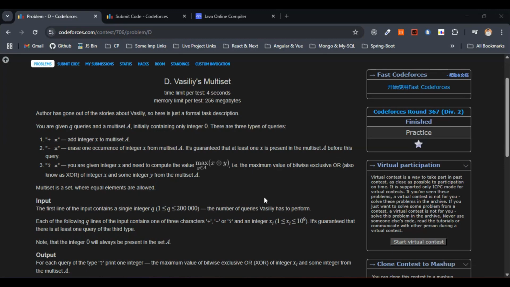And the query "? x" means that for a given integer x, we have to print the maximum value of x to the power of y, where y is any number in the multiset A. We have to answer each "? x" query efficiently.